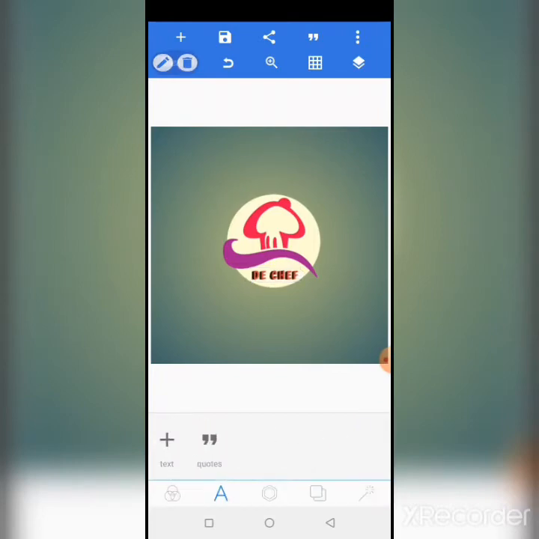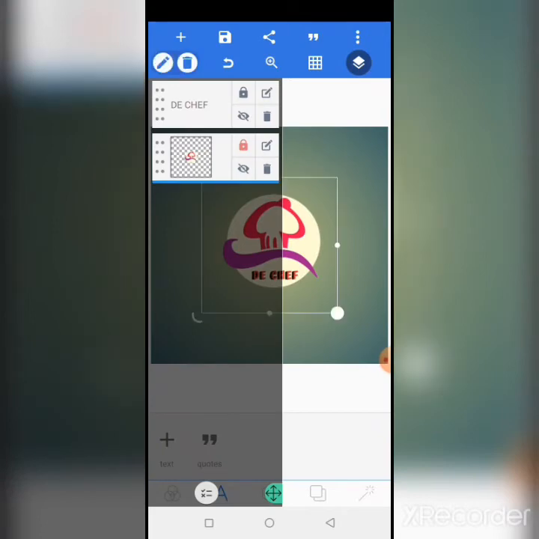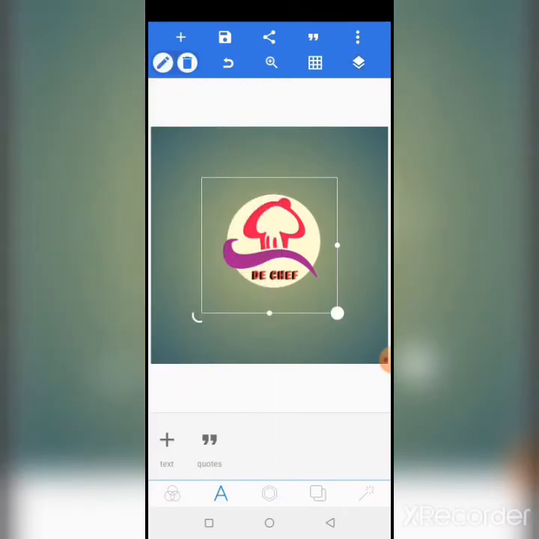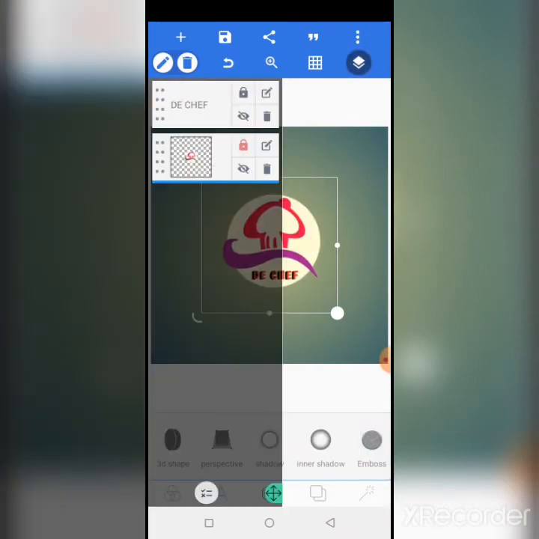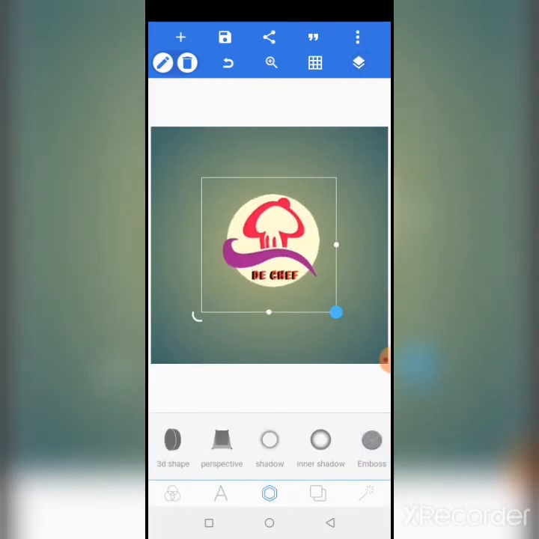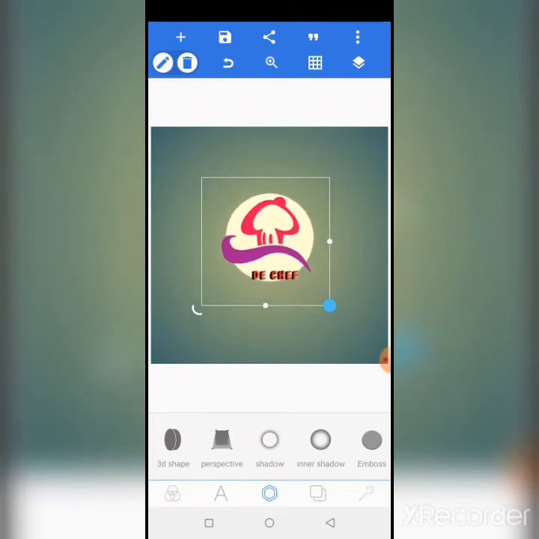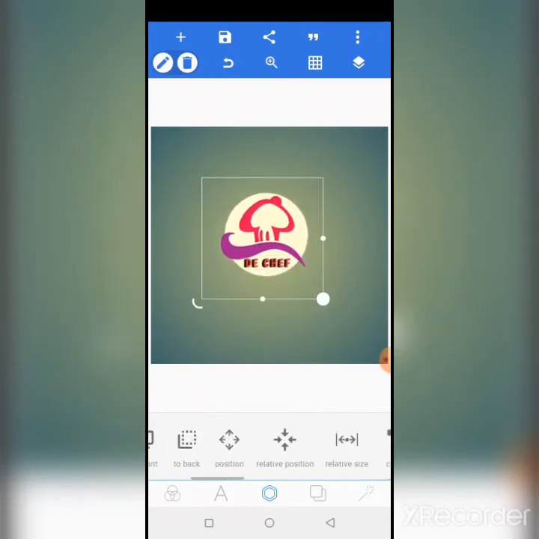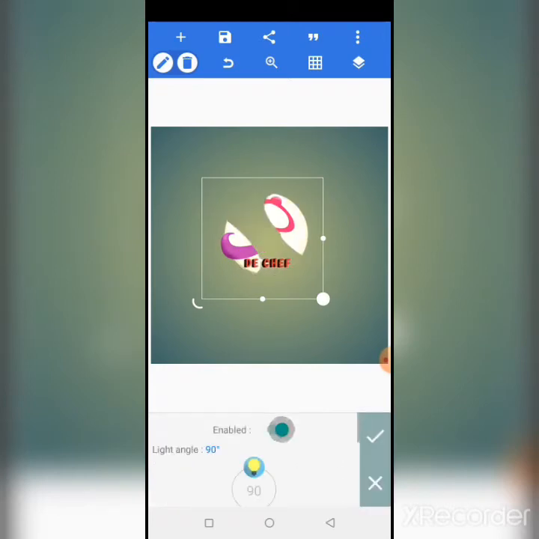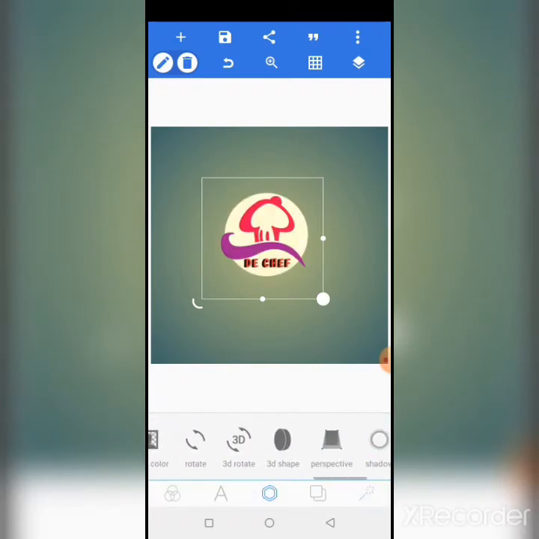So just done with that, and we'll go over to work on the logo. This other one, the art. So we are going to add. We'll just emboss it. It will not work that way. Just reduce it. The emboss does not work.